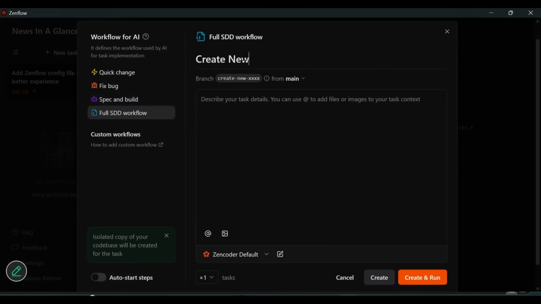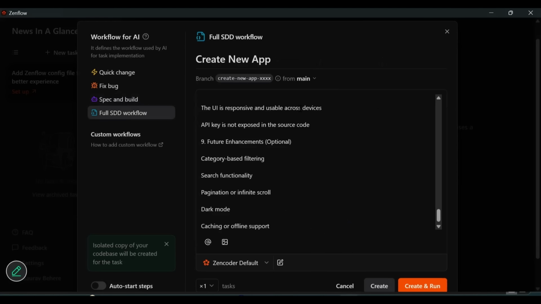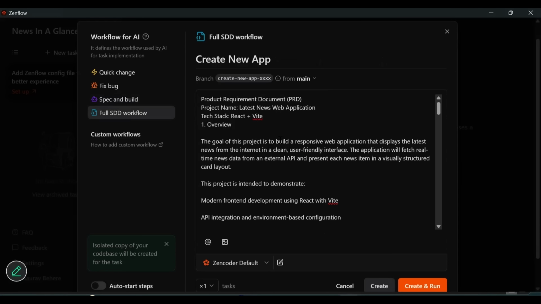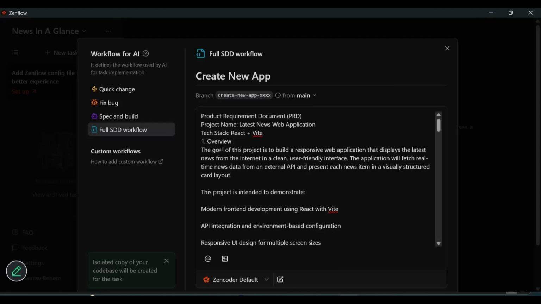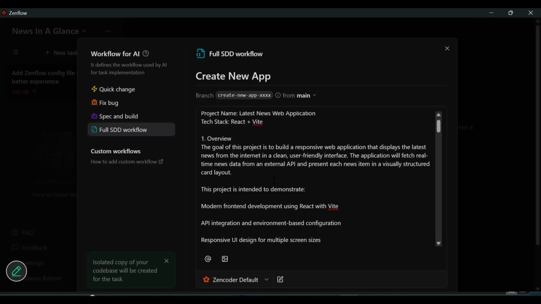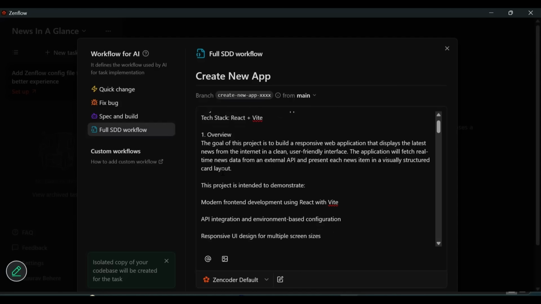What we are building today is a news-at-a-glance app, which we have already built with Cursor and Antigravity before, so the difference will come out obvious. Please check the Vibe coding playlist in the description for those videos. I have a detailed product requirement document prepared already, which I am pasting as the task description here.